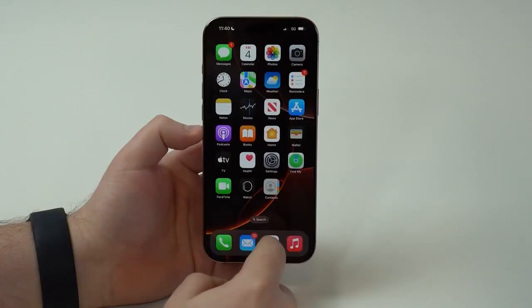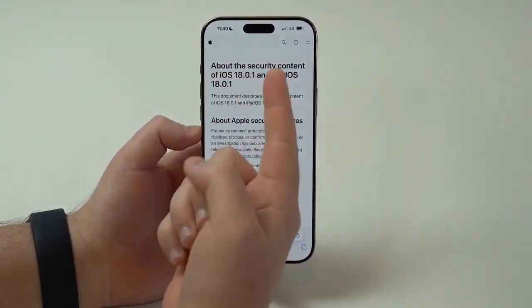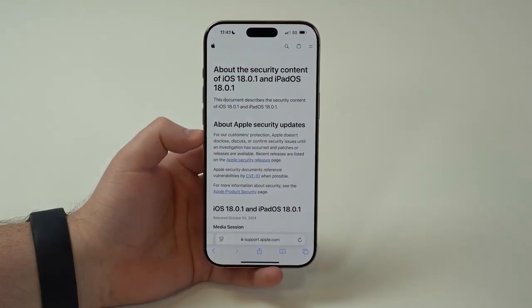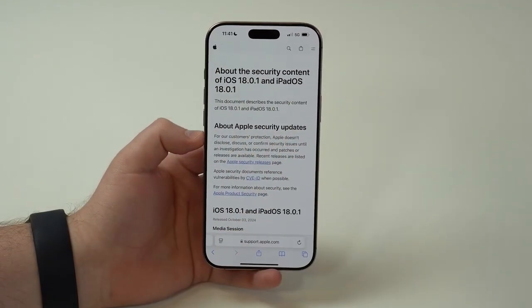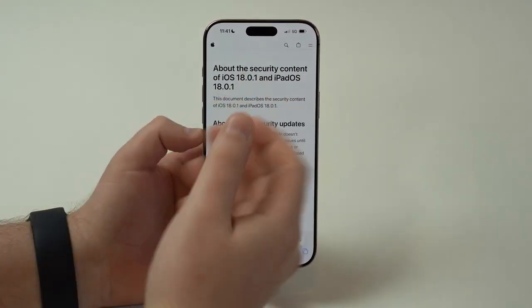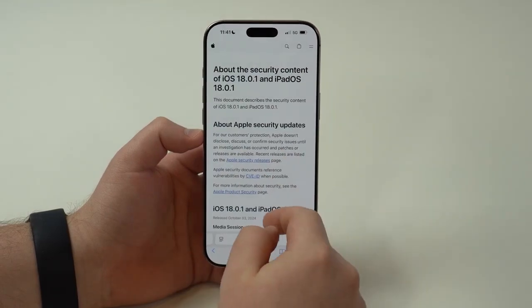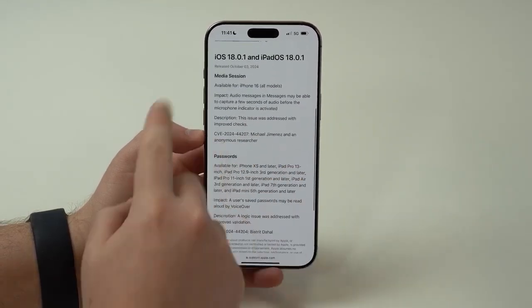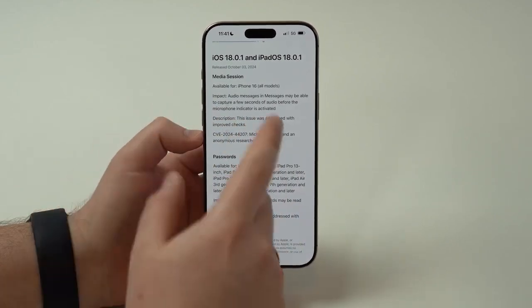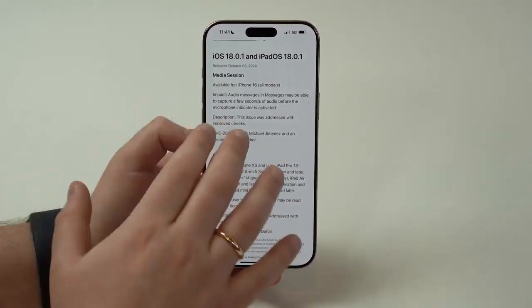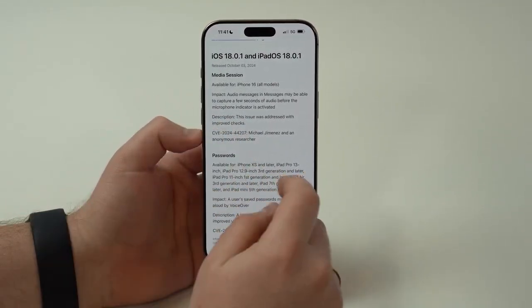And last but not least, I want to talk about the security content. So the security updates themselves, not only the bugs that we were talking about, but what we actually don't see, and this actually is very, very important as well. And there were two very important security updates, as you can see. This one related to media session is not so common and not so relevant, so I'm gonna skip that.